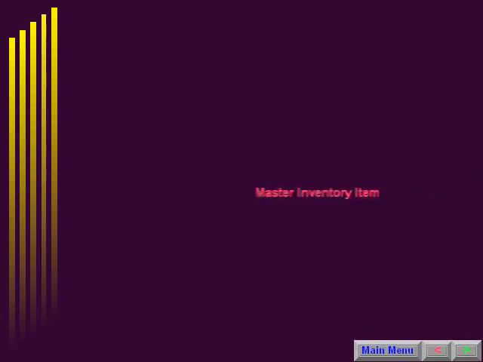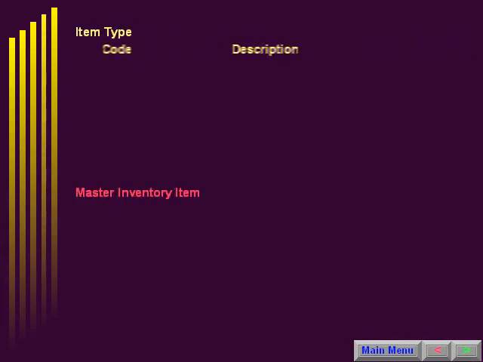A master inventory item is created from two separate components. The first component is the item type. Item types have a code and a description. The second component for creating a master inventory item is the item class, which also has a code and a description.